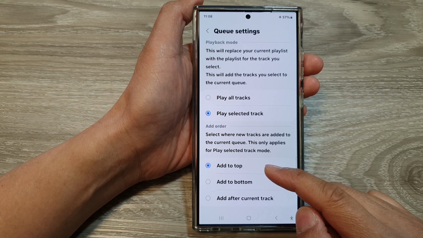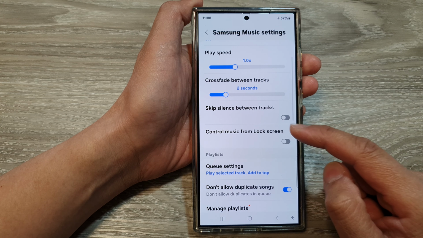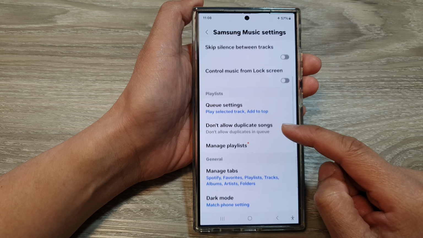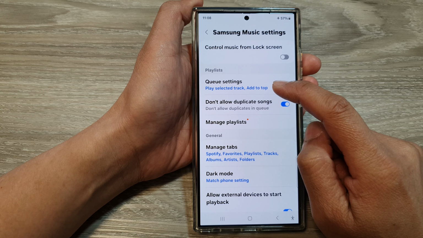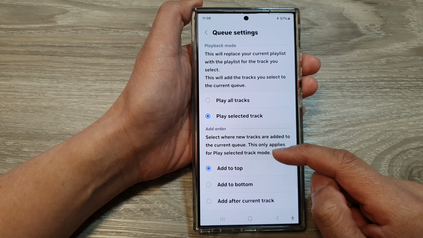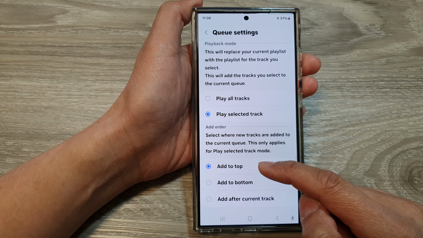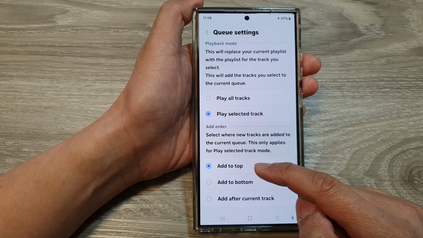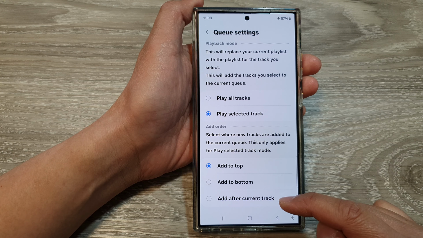Then we tap on the more button, and from the pop-up, tap on settings. In the settings page, go down, and in the playlist section, tap on queue settings. Now go down to add order, and in here you can choose to add new tracks to the top, or add it to the bottom of the list, or add it after the current track.